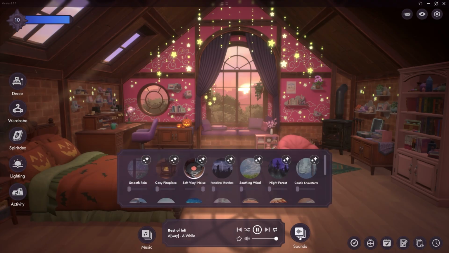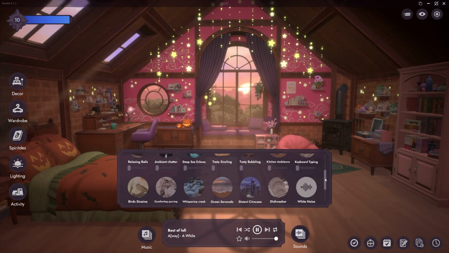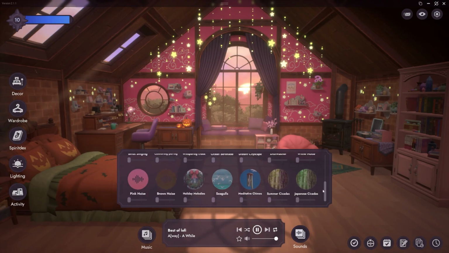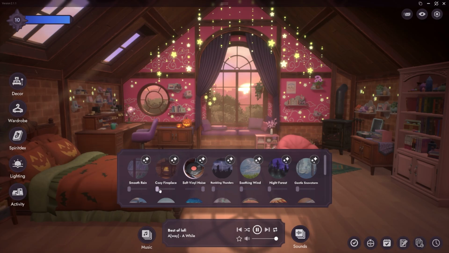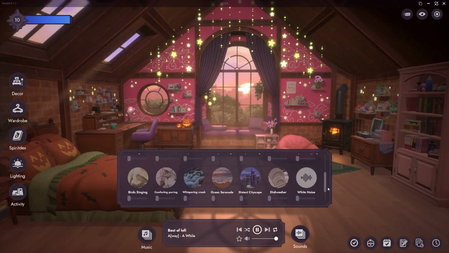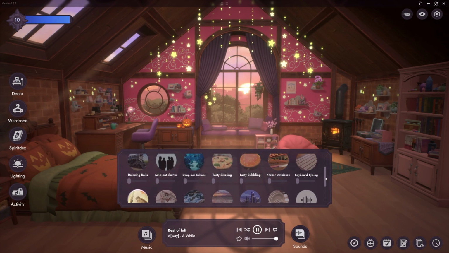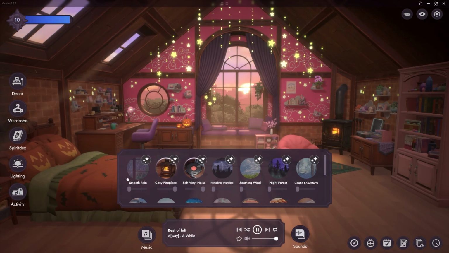Here are the sounds to create your own custom soundscape, and there are so many to choose from. I'll turn on the cozy fireplace. You can see each one also comes with an animation. Well, maybe not each one. For instance, birds singing. I don't think birds come by the window, but I could be wrong. I may just not have noticed it yet.